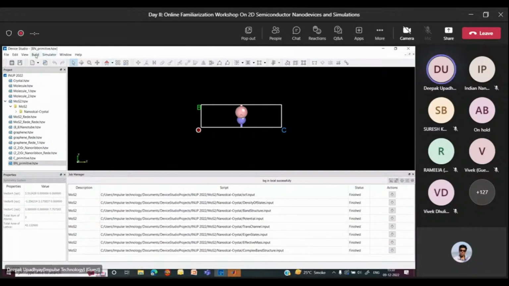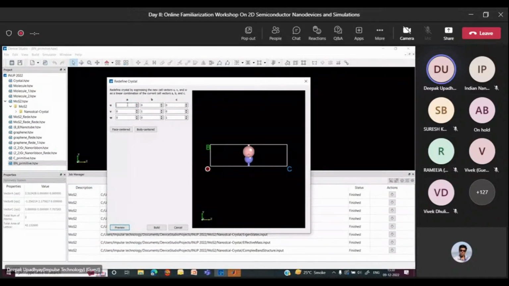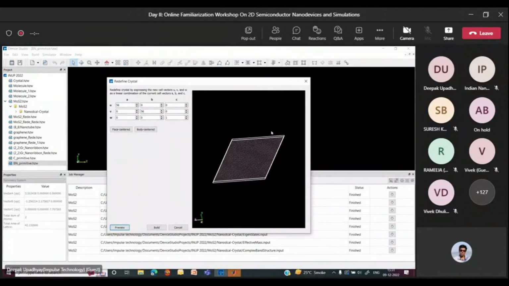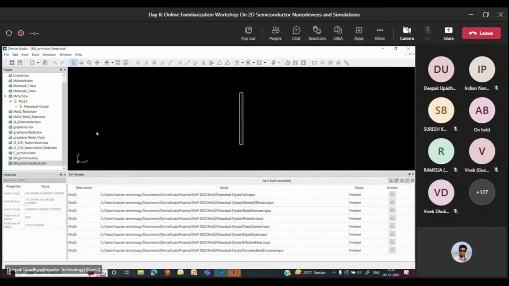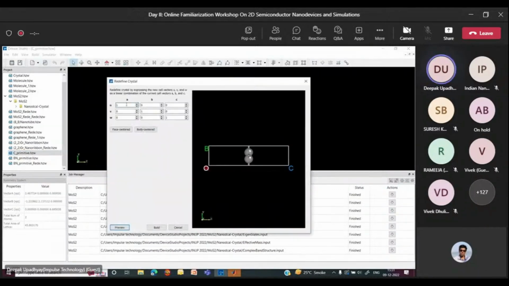So again, I will go to the build option, click on the redefine crystal, and here I would like to define, and click on the preview option. Again, go to the carbon, go to the builder and go to the redefine crystal. And here you can redefine, and click on the preview option.